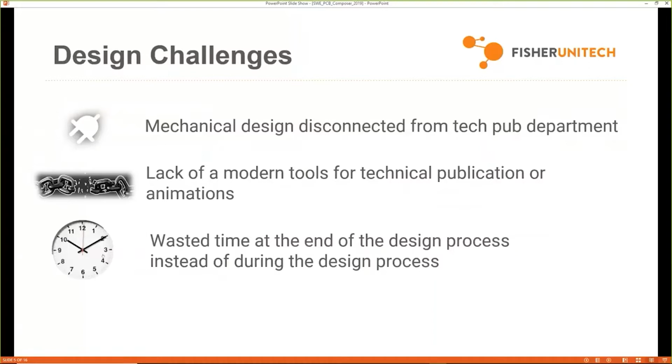And lastly, it's a lot of wasted time at the end of the design process instead of during the design process. And that's where Composer comes into play and says you can do all of this from the beginning, and any changes that are made, you update as you go.